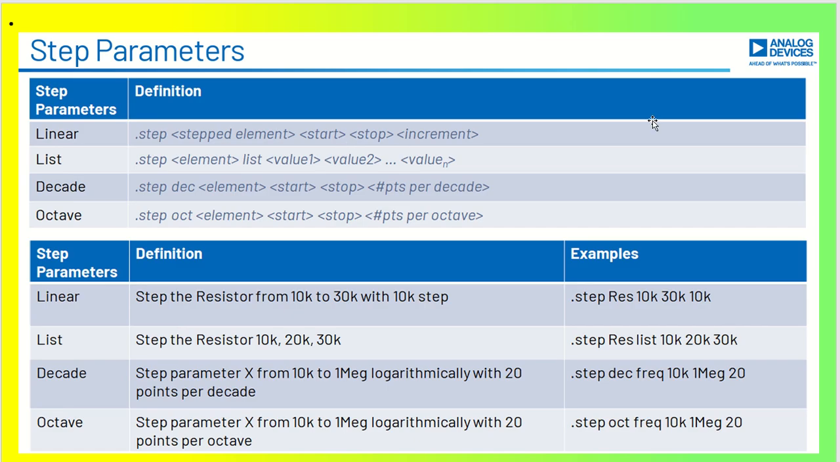Analog Devices has given the step parameters. For linear growth we have the .step elements that we have to give: what is the start value, what is the stop value, and what is the increment or step size. If you have to give random values, then you use list, and in this list we will have a step element and then list value 1, value 2, value n. In the same manner we will be using decade and octave in frequency analysis. I'm not going into that right now. All right, so let's proceed.